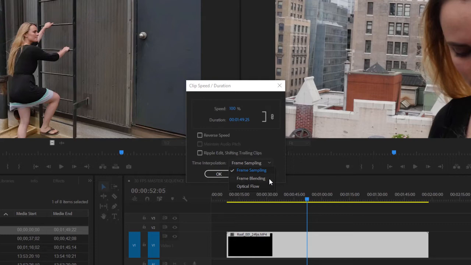It's a little bit more work for playback. It's often smoother, but sometimes perhaps a little bit softer. Both of these options are real-time. That means they'll play back without rendering, provided you have a real-time system.